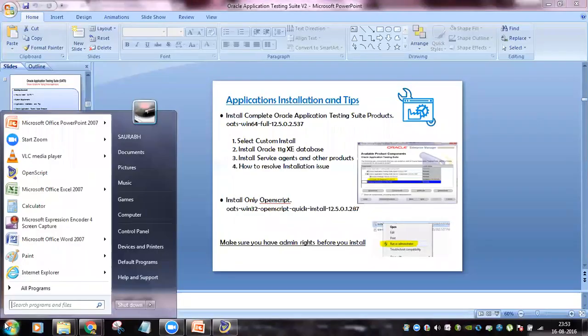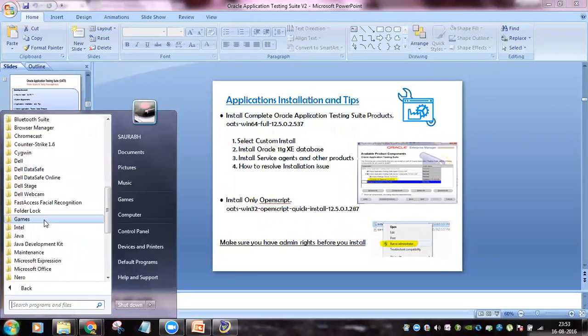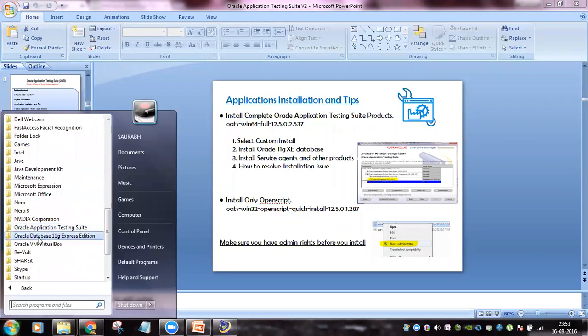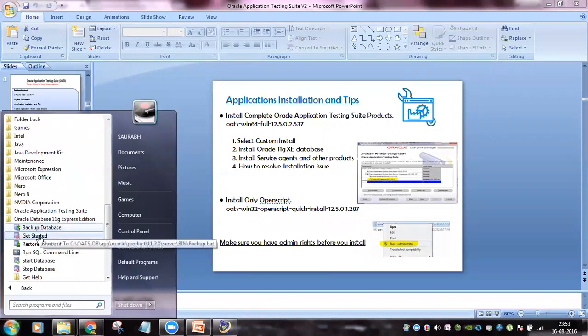If you look at my machine, under All Programs, you are going to see Oracle Database 11G Express Edition. If you click on this, you are going to see different kinds of options. You just click on Get Started and try to log in. The moment you click on Get Started, it will take some time to load and you will see some different options. Click on Sessions and use the user ID and password.